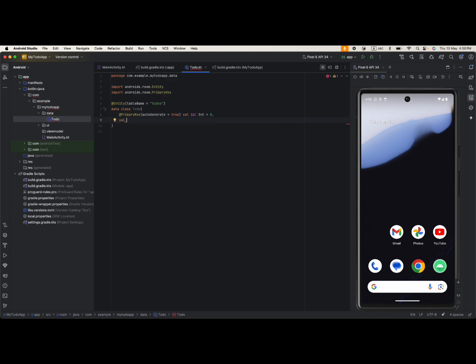The second parameter I want to declare here is title, and the data type of the title should be String. And the third one I could call isDone, or isCompleted, but in my case I just say done, and the data type is Boolean, which initially will be false. So this is our data class as well as our Room database table. So it will do both things.